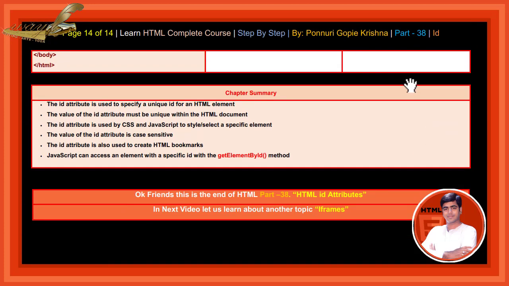Chapter summary. The ID attribute is used to specify a unique ID for an HTML element. The value of the ID attribute must be unique within the HTML document. The ID attribute is used by CSS and JavaScript to style or select a specific element. The value of the ID attribute is case sensitive. The ID attribute is also used to create HTML bookmarks. JavaScript can access an element with a specific ID with the getElementById method.